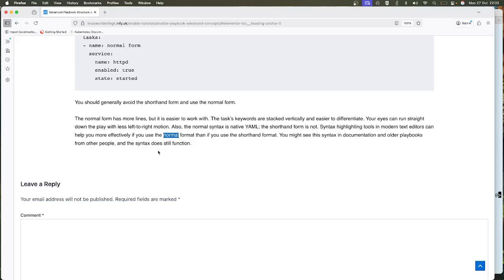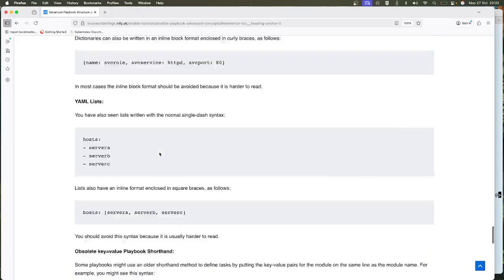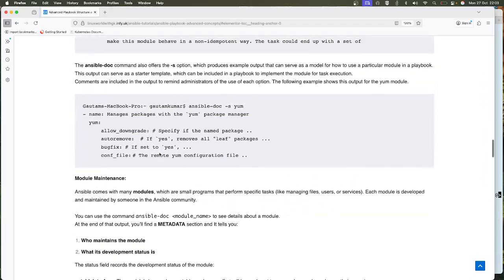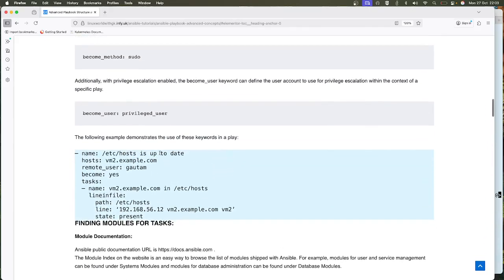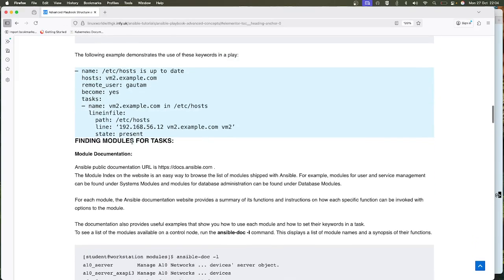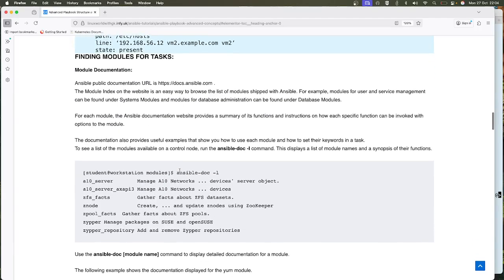So friends, in this video I have explained how to write a playbook with multiple plays, how to use privilege escalation in plays when we write plays under the playbooks, and how to use modules and know about modules. All those things I have explained.